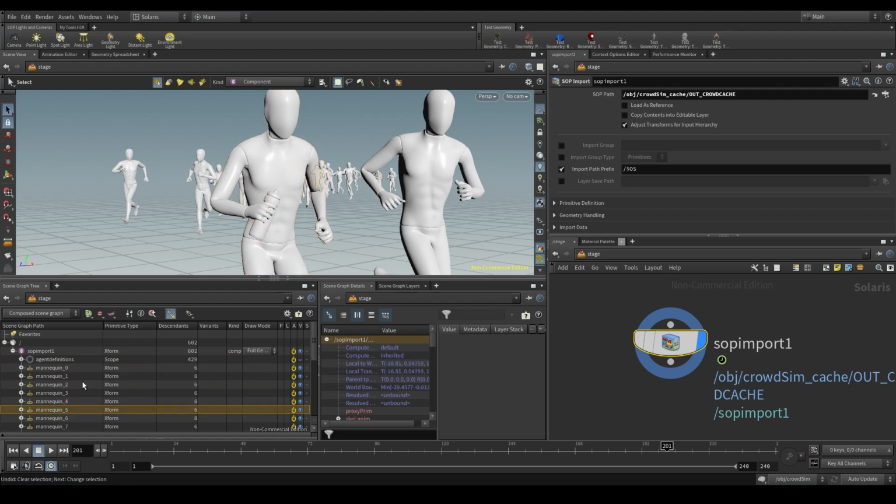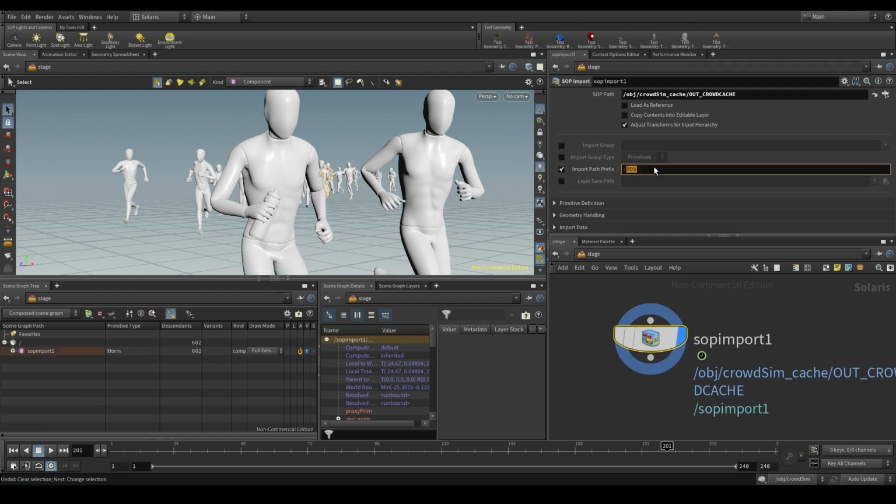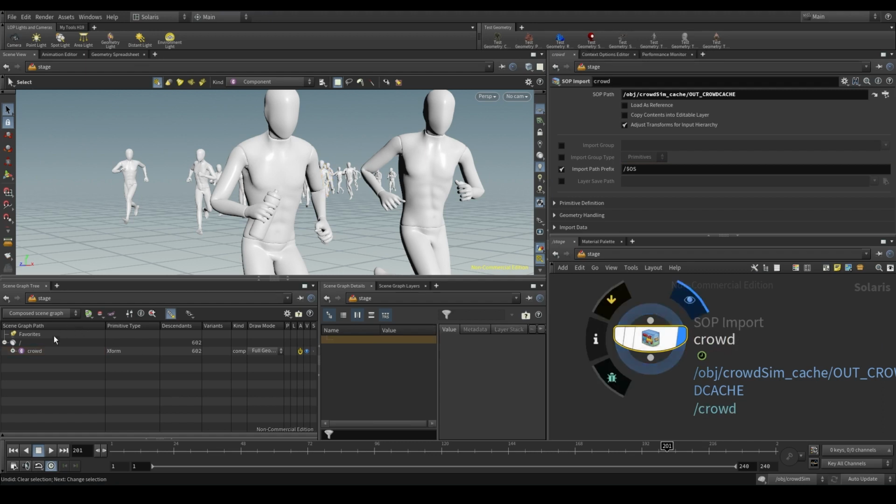With the import path prefix parameter, we control the name that this item will have in the USD tree. By default, it's $OS, which is the name of the node. If I change it to crowd, now it will appear in the scene graph tree as crowd. This way I can identify it more easily.